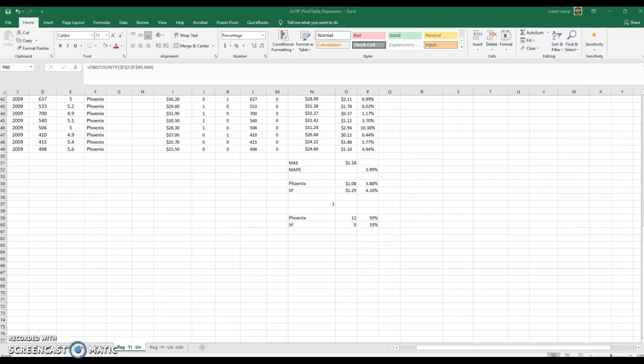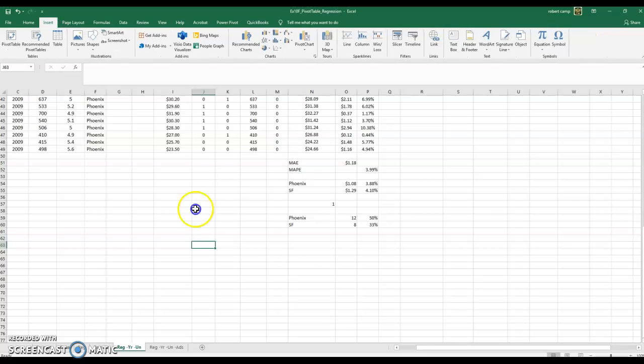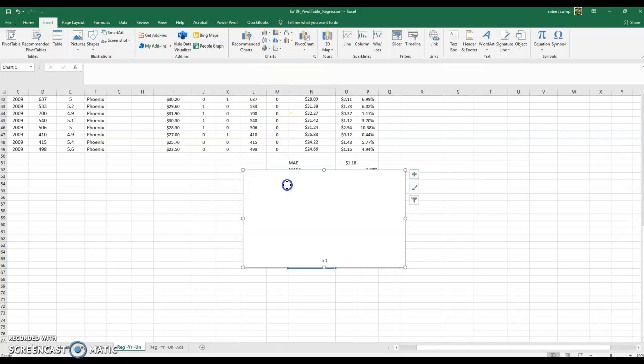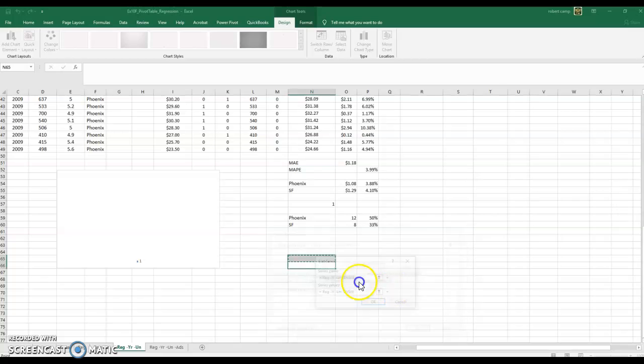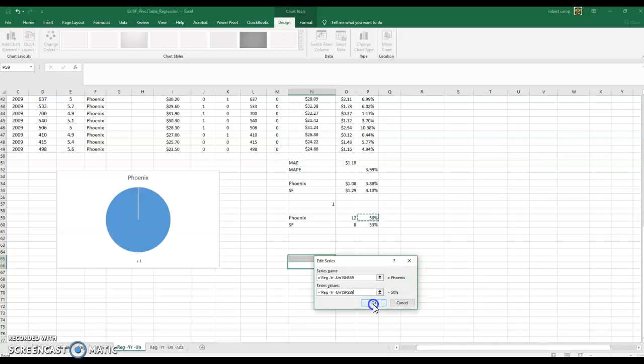So why don't we go and we can put together a chart. So let's go to insert. Let's make a pie chart, a 2D pie chart, and select data. We're going to edit this, and the series name, we'll call this one Phoenix. I'll actually delete all of that. We will call that Phoenix. Oh yeah, sorry, the name is there. And then our data, we'll just choose the 50%. Oh, and that's just going to show a 1. I don't want it to do that.